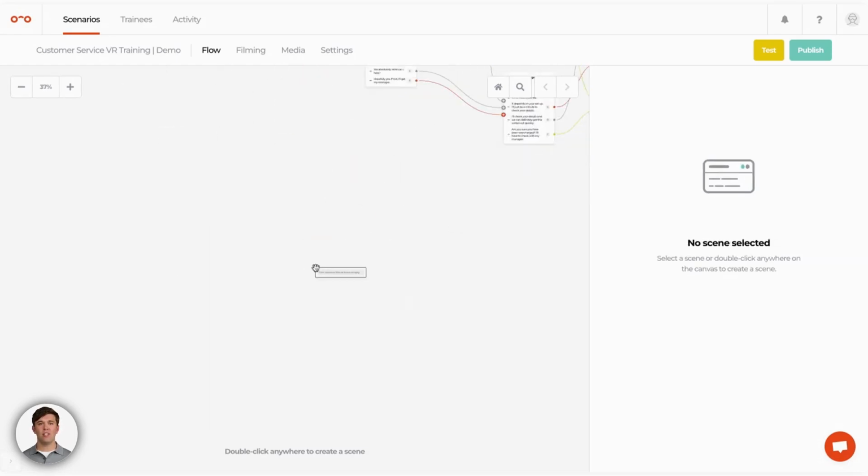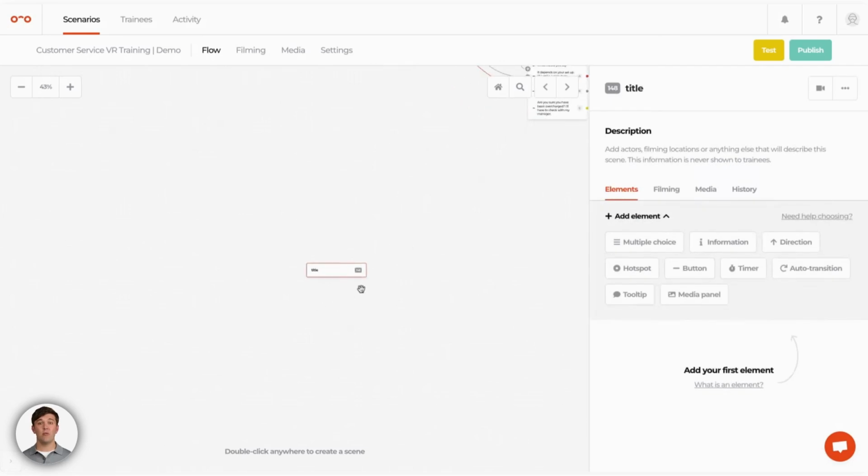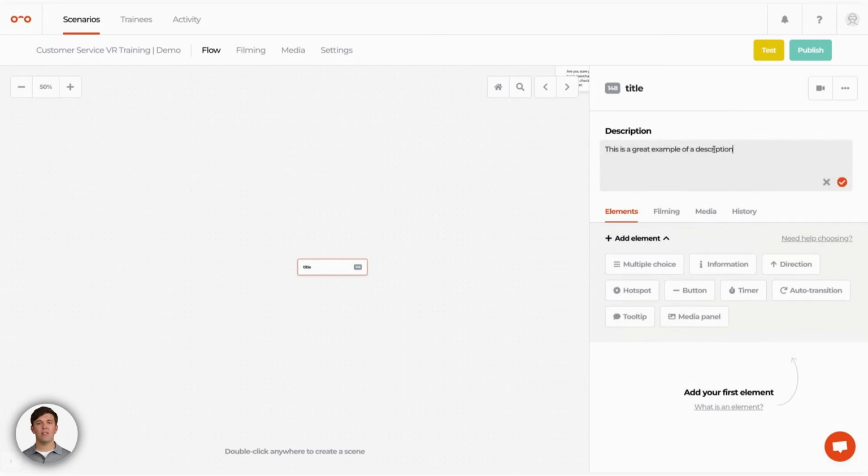To create a scene, double-click anywhere in the empty canvas. Give it a title and click Enter. The Flow sidebar will now show additional information for this specific scene. On the top, we have the scene description, where you can add your script, actors, filming location, and any other details about this scene's atmosphere.